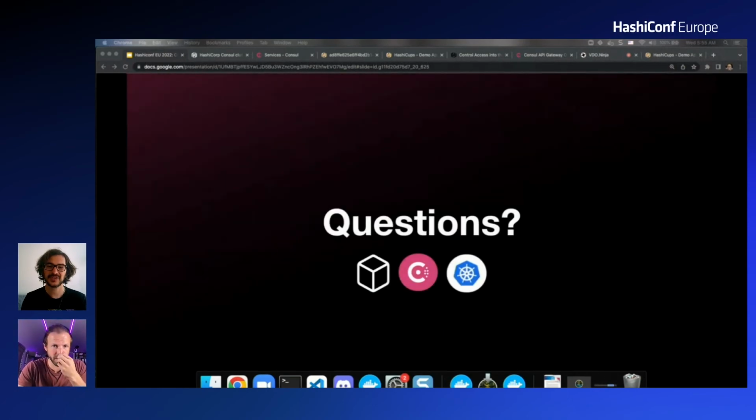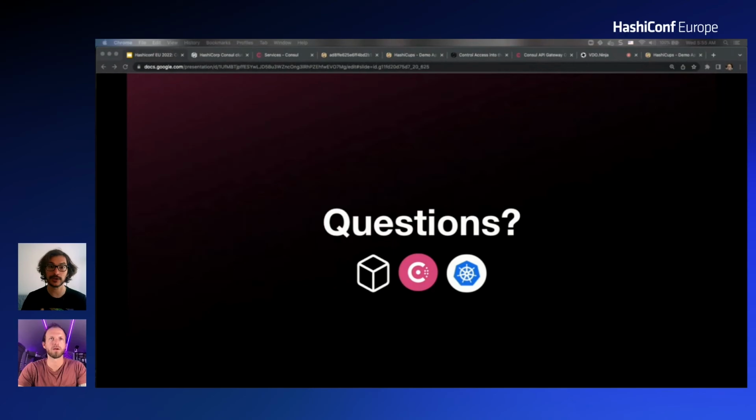Let's move into questions. The first one that rang a bell for me is: you showed this configuration that seems very easy to achieve, but it seems that you applied it to a freshly built cluster or Consul data center. Is API Gateway something that can be installed and applied to an already existing Consul data center?